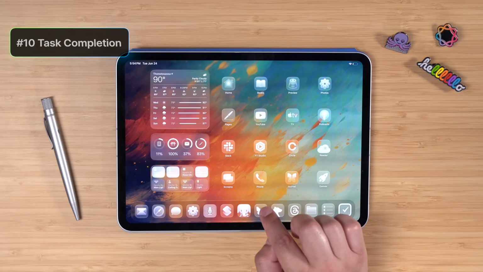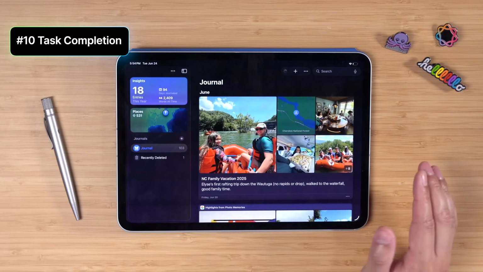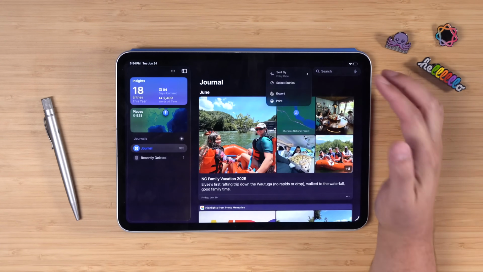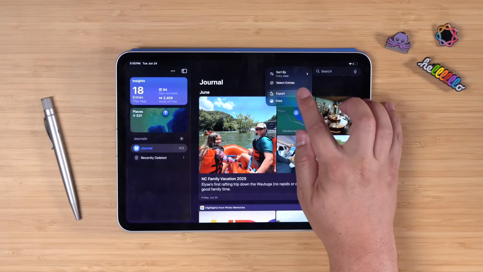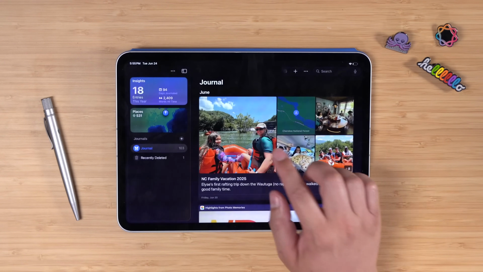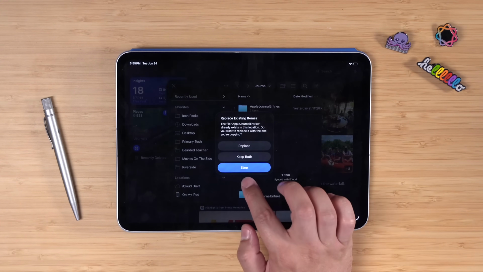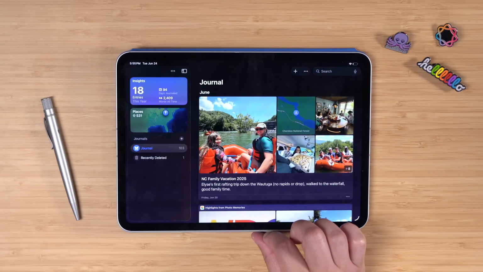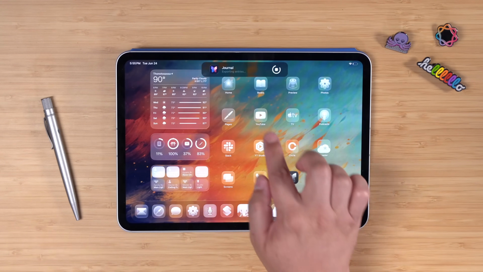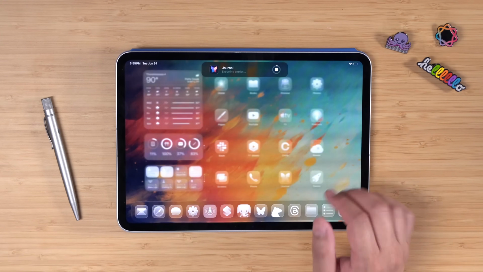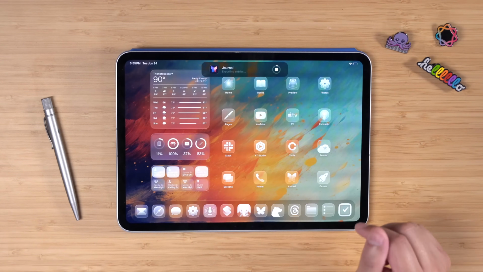And finally, number 10, and this is a big deal, but task completion, whether you're exporting a video from Final Cut or doing something like backing up your journal entries, you can now have that background task going and you don't have to stay in the app. For instance, I'll export my journal entries right here for a backup. We'll say keep both. And now you actually get that live activity of that export happening in the background, and you can keep working on your iPad, doing whatever you'd like, and the task will continue.